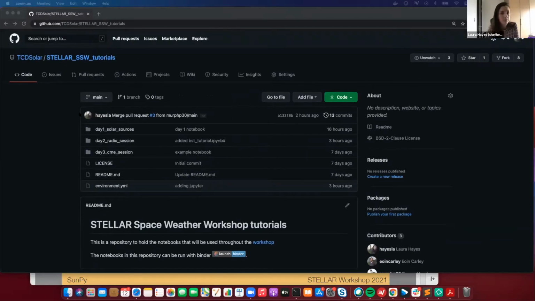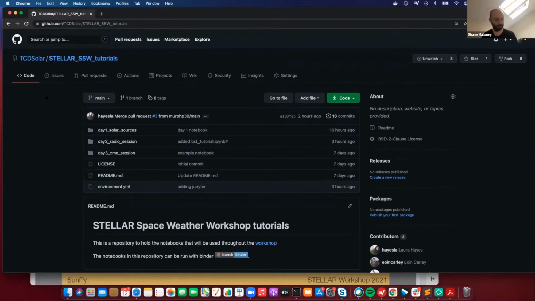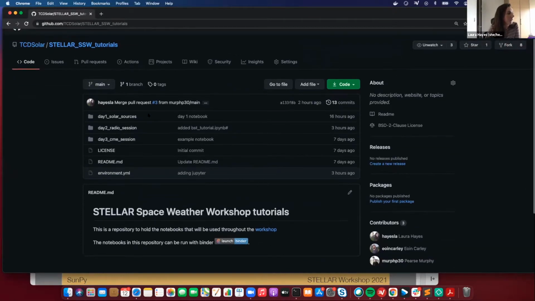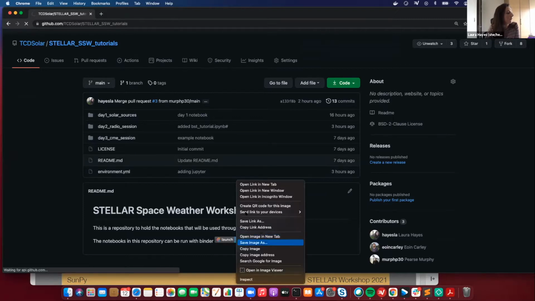Okay, maybe I'll just share my screen quickly, just to show if people are too shy to ask. Can you see my screen? Yeah. Okay, so this is the GitHub repository where all of our notebooks are currently. So today we're going to look at this day one solar sources. If you have not yet got this working and you cannot get it working, you can launch Binder.